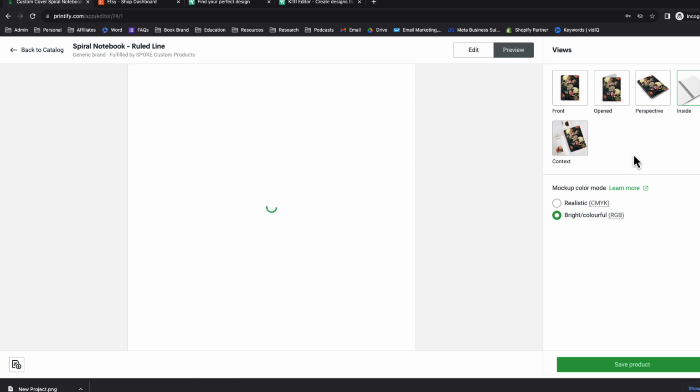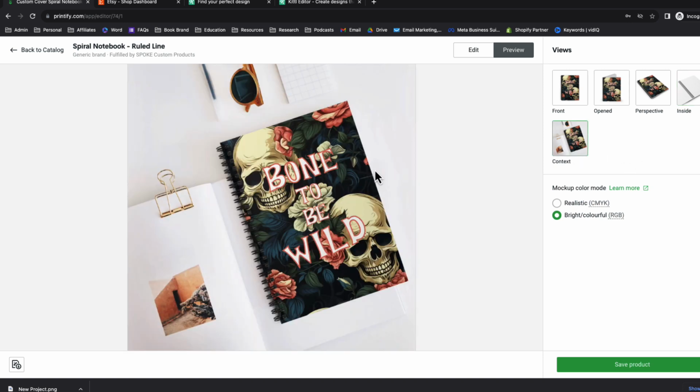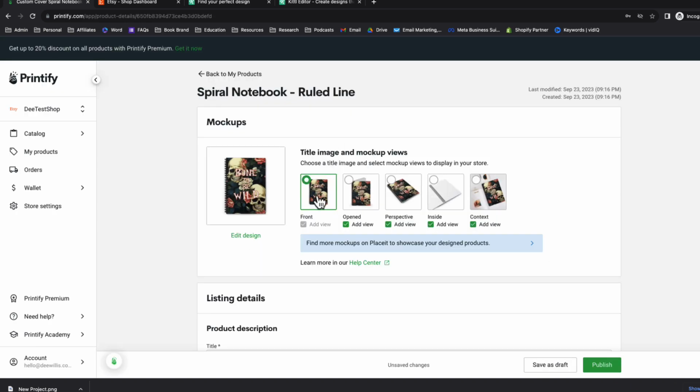And it also shows a mock-up of the inside. Okay, awesome. So what we'll do is save this product. Now, we can use these images, but sometimes I make my own images. But these are pretty nice to use for the mock-up in Etsy.